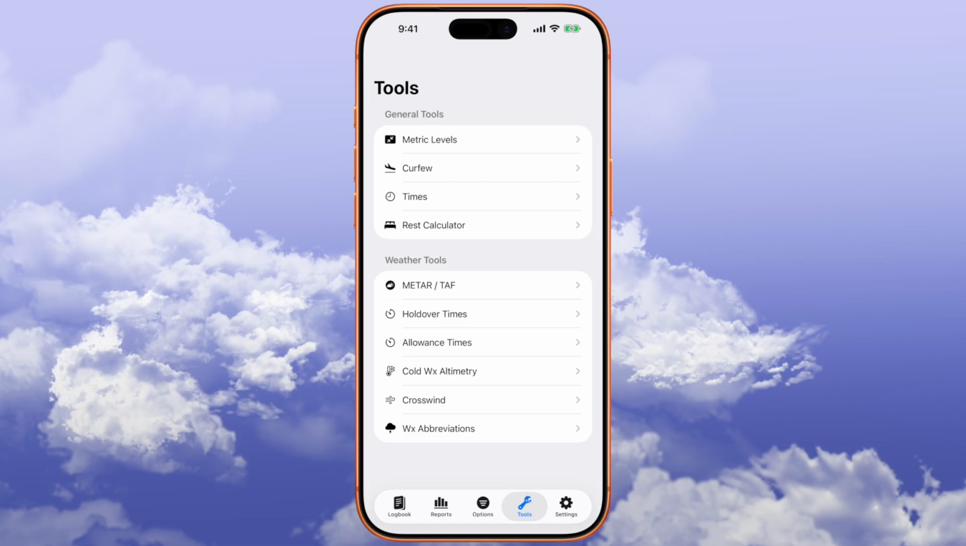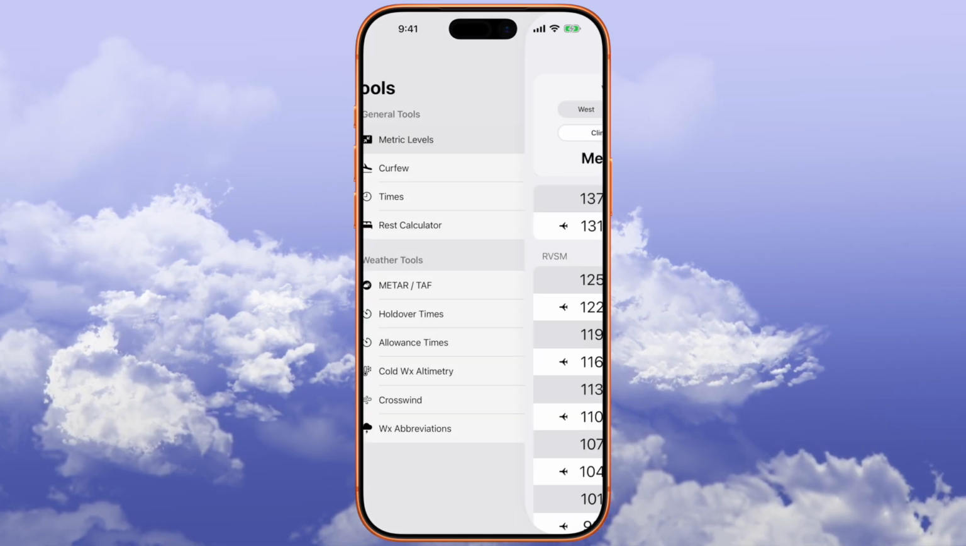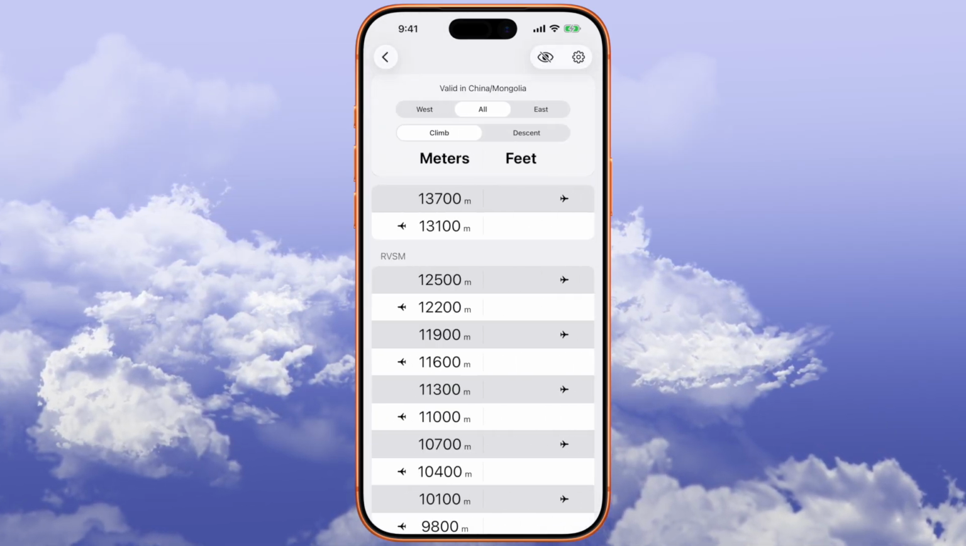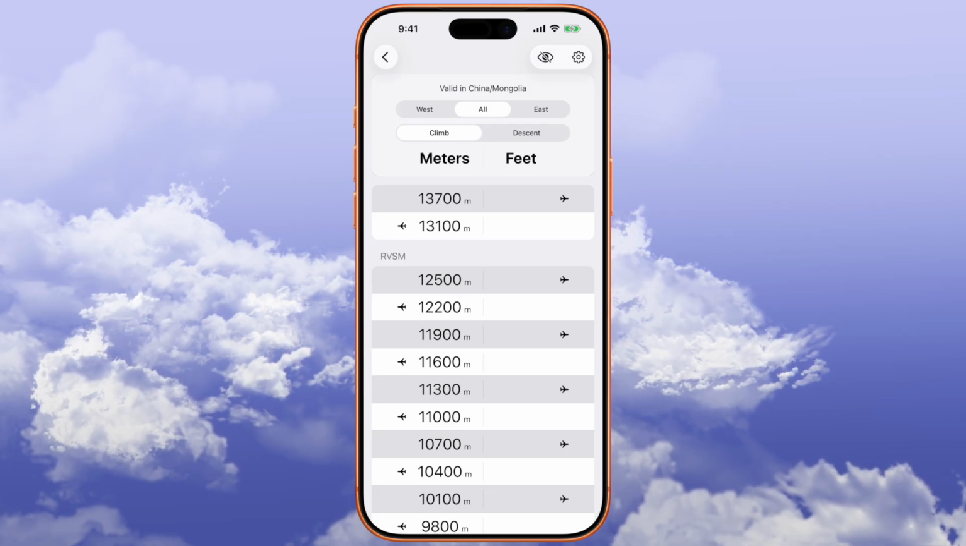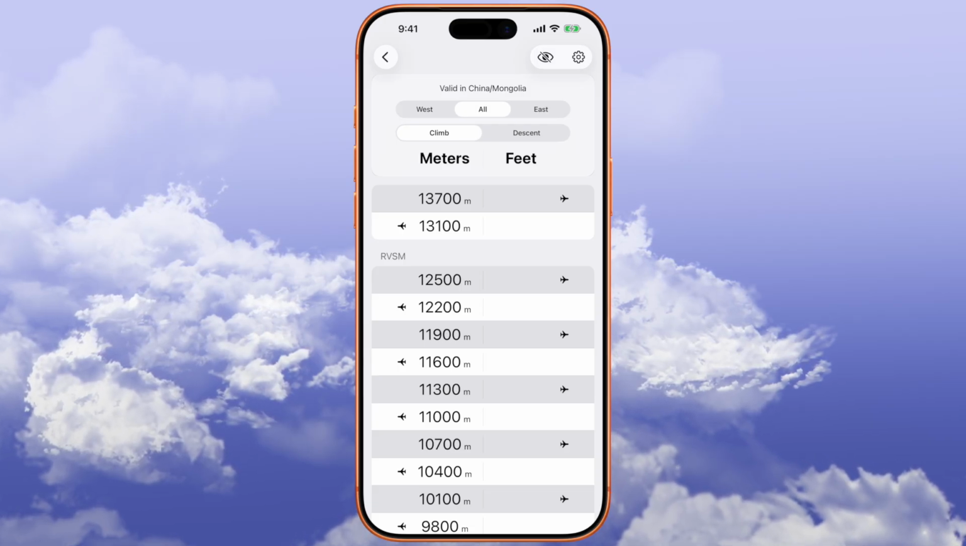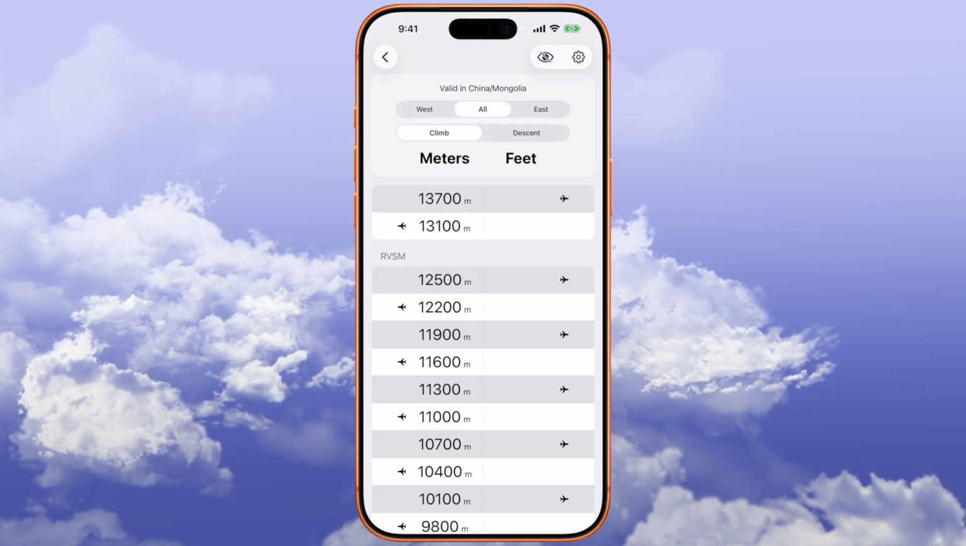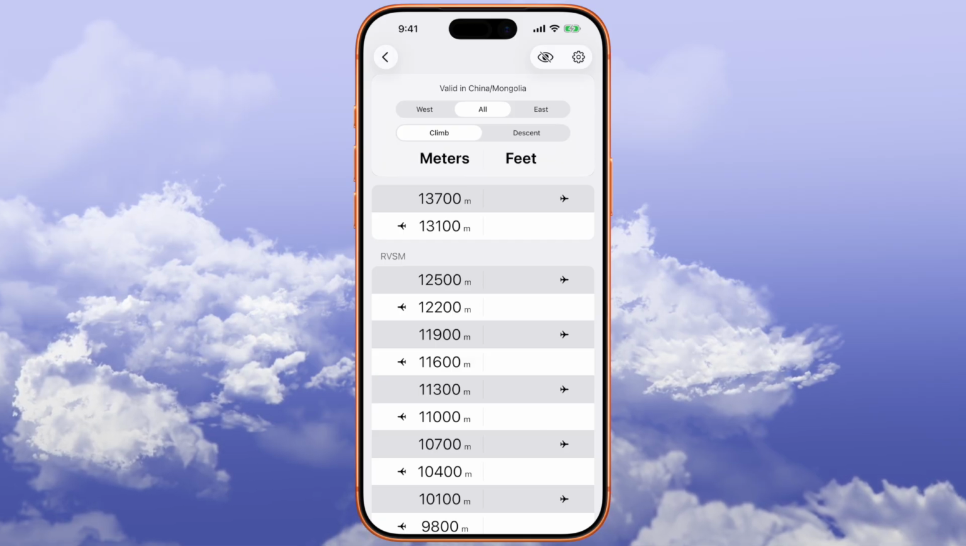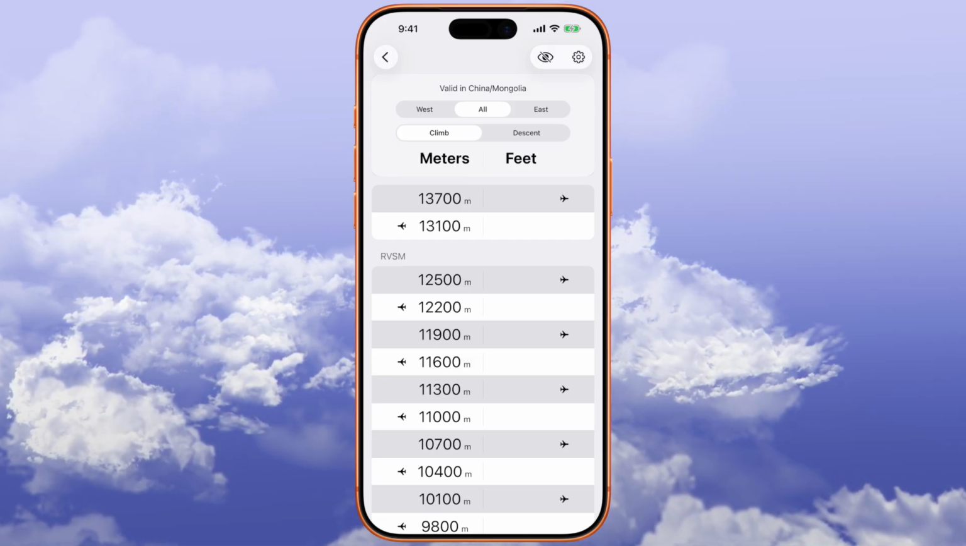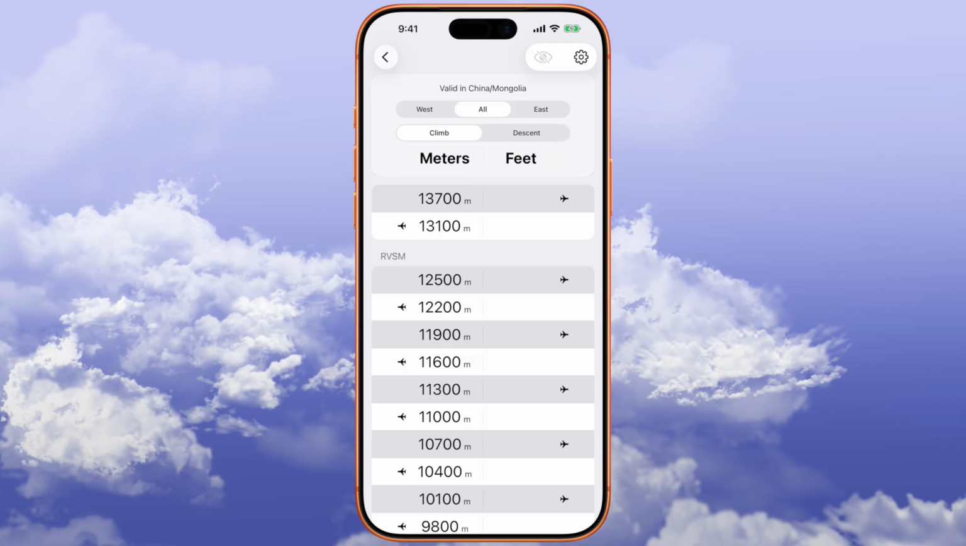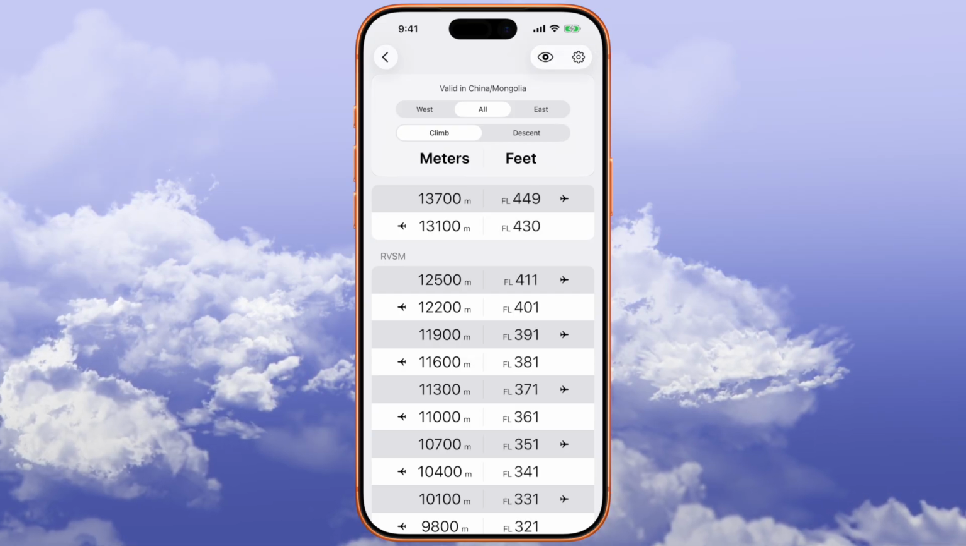The first item in the General section is Metric Levels. This tool converts metric levels to feet when operating in and out of China and Mongolia. In the top right, you will see a button shaped like an eye. This is used to show or hide the feet conversions. After tapping the eye button, we can now see the feet values.